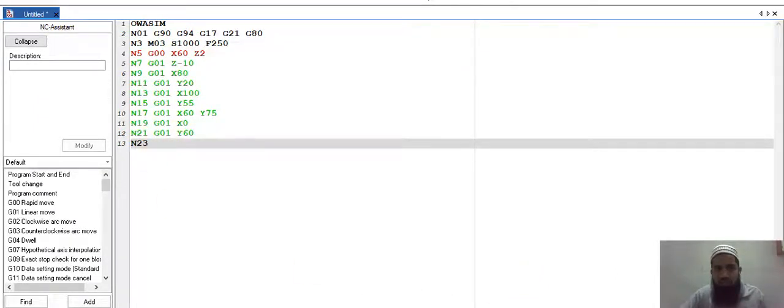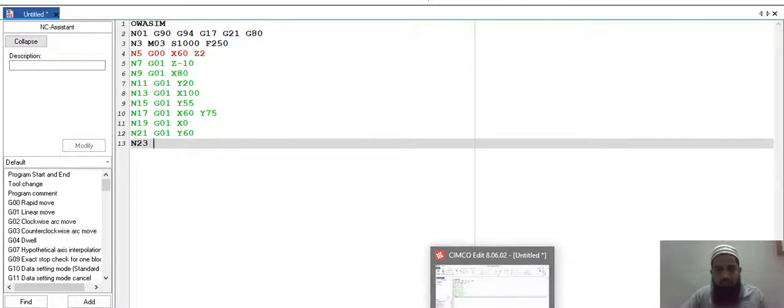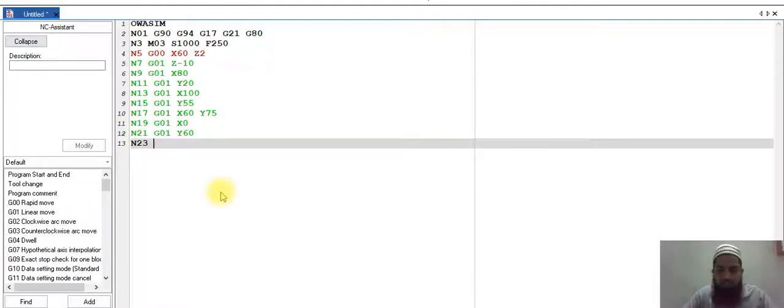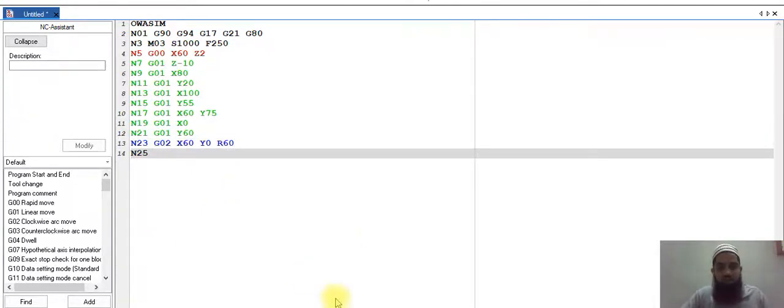Now here I can say it is rotated this way, so this is a clockwise rotation. So we will use G02. The next location will be here. The value of x and the value of y, both you have to write down. So G02, value of x will be 60, value of y will be 0, value of R will be 60. So this is a full operation.